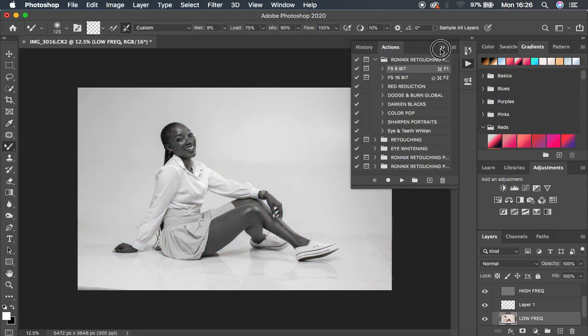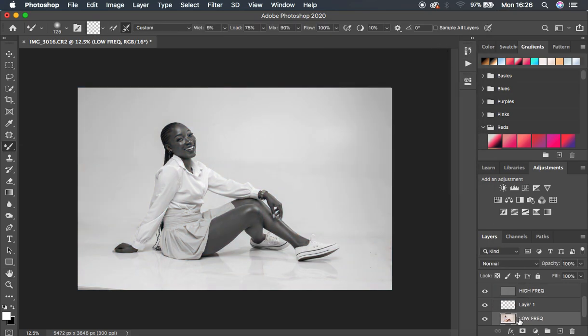And when it is done playing, I'm simply going to select the low frequency layer and come under the brushes, right click and select the mixer brush tool. So you have to set up the brush so that it is going to be able to harmonize or even out the skin tones for you. So come right down here and make sure it is a clean brush.